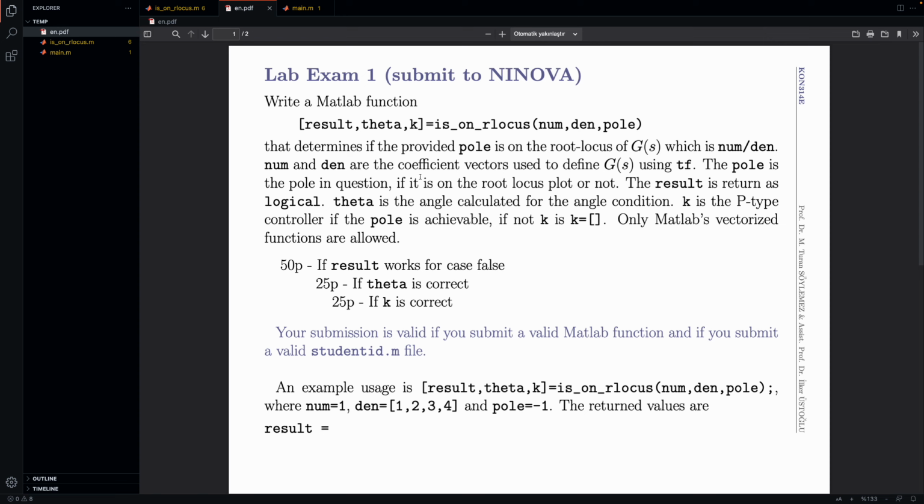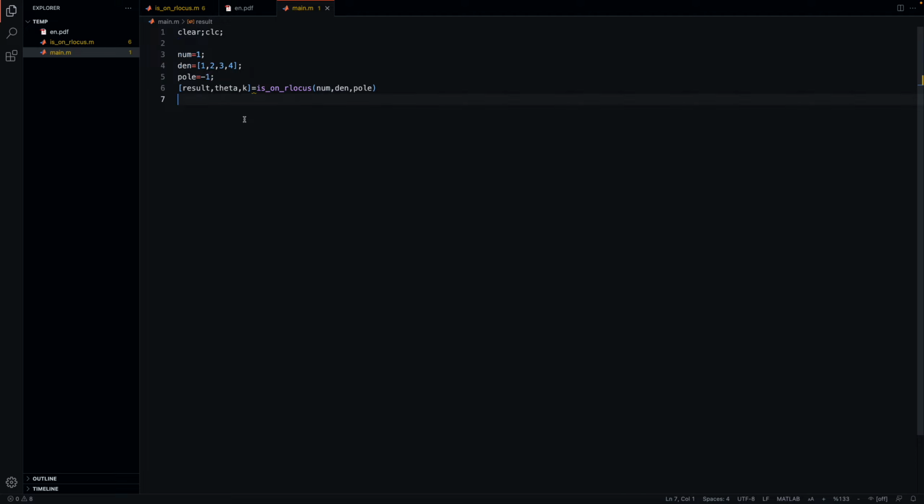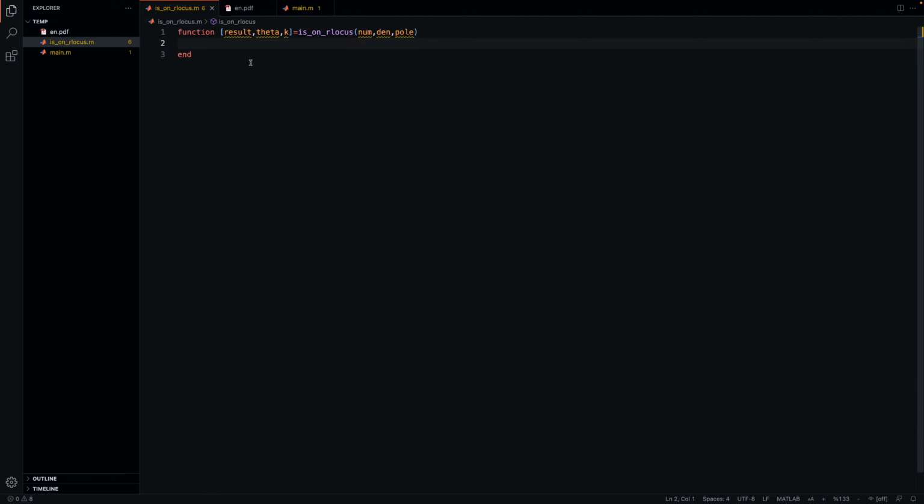So basically this is the question that we have, and I have created a main script where I have the example inputs defined, and then we have also the function itself. Now the restriction was to only use MATLAB's vectorized functions because we don't really need anything else. So let's start with the poles and zeros because we need poles and zeros in this case.